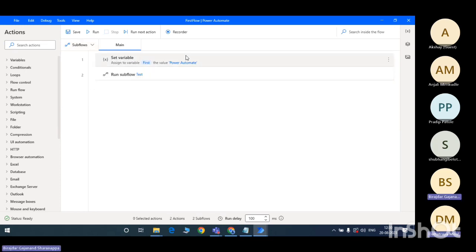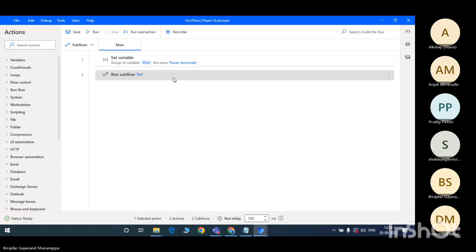So whatever variable we have, this variable is limited to this desktop workflow. To send that variable into another desktop workflow, we have to use argument activities. So if you want to call another desktop flow here, then we can use a concept called arguments.